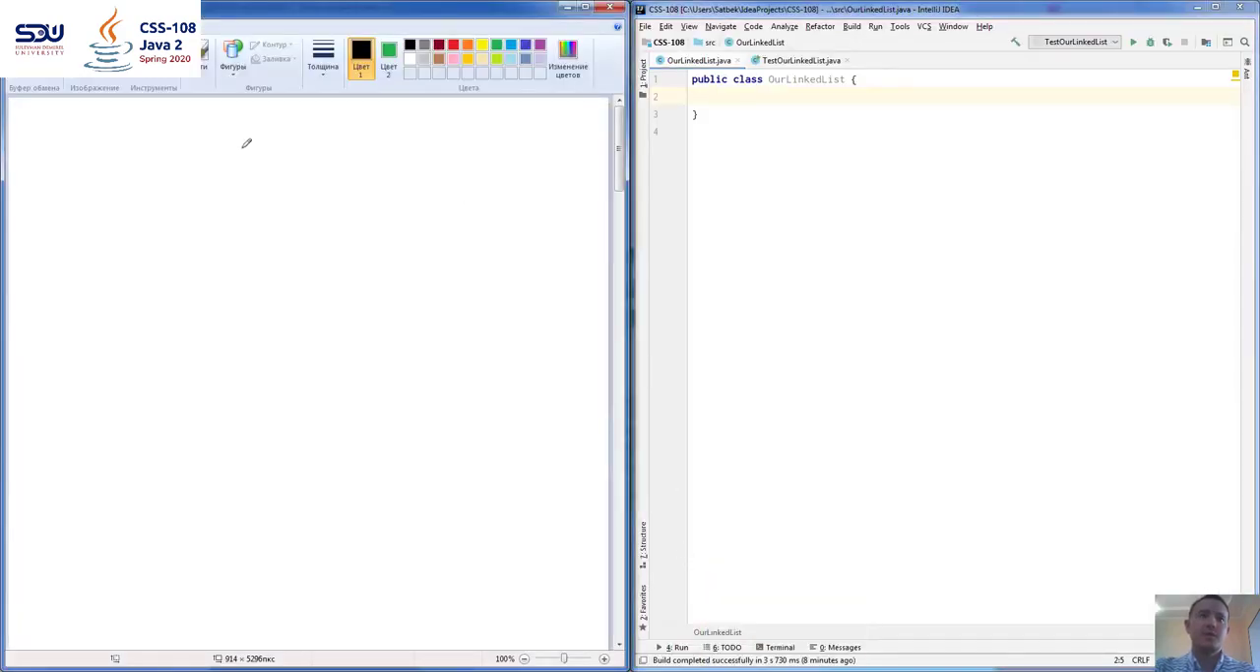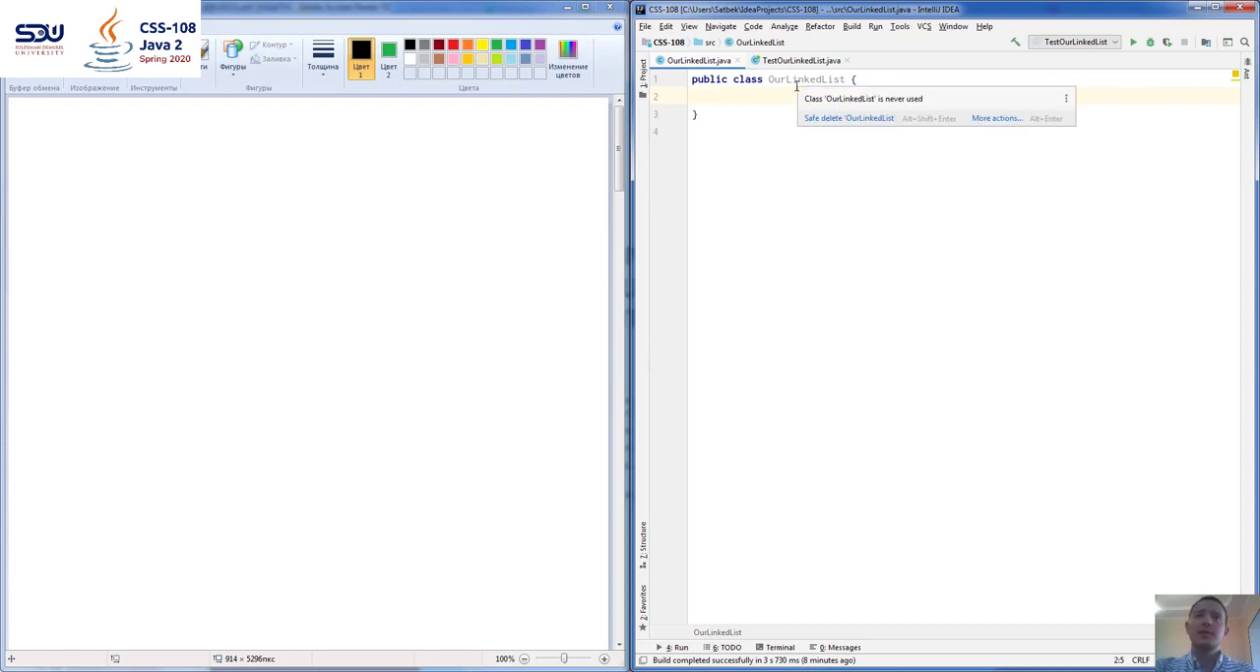So on the left side I have a board where I can paint and show you some of the things, and on the right side I have my IDE. Here we're going to be writing our code of linked list. So I have two classes, two Java files. The first Java file is our linked list. It's going to contain our linked list, and the second one is used for testing our linked list class. So first of all, before we begin, I'm going to write out all the methods that we're going to be implementing today.